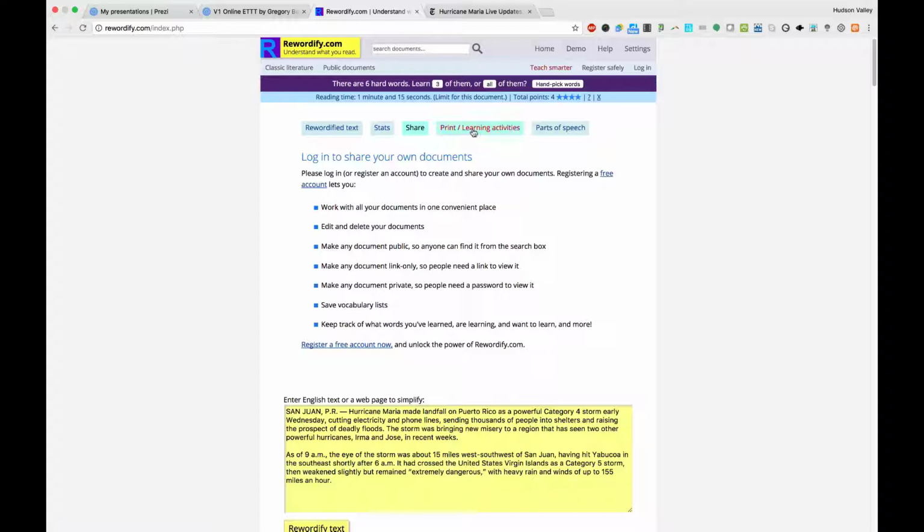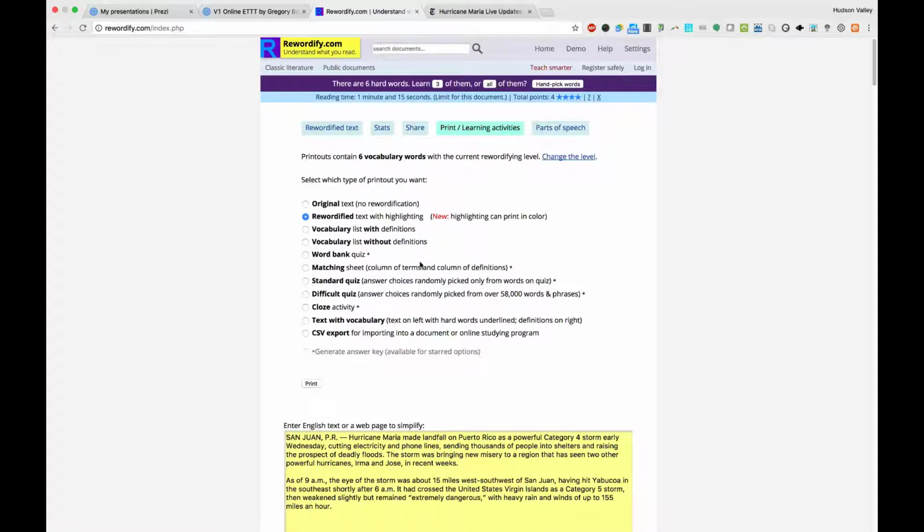If I go to print learning activities, I can actually turn the text that I entered into a word bank for a quiz or a matching sheet or all these different options right here. Very easy to just click on it and then press print.